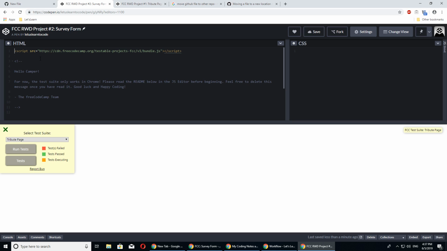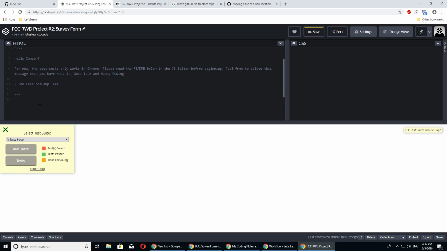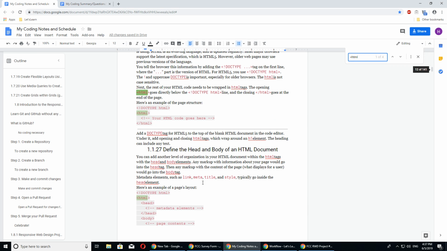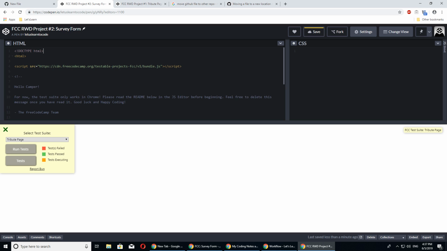Okay, let's just start. So normally what I would do is, we have to say it's HTML. Maybe we don't need it for a CodePen, but HTML. So let's check the notes. Right, and then doctype HTML. Okay, that's the first line. Telling the browser that this is an HTML page.